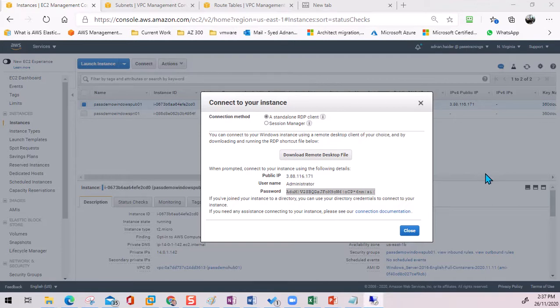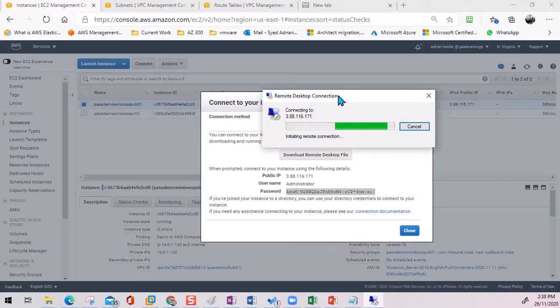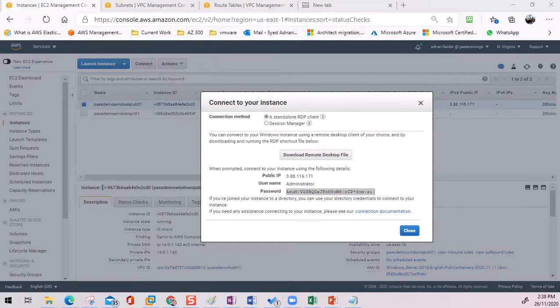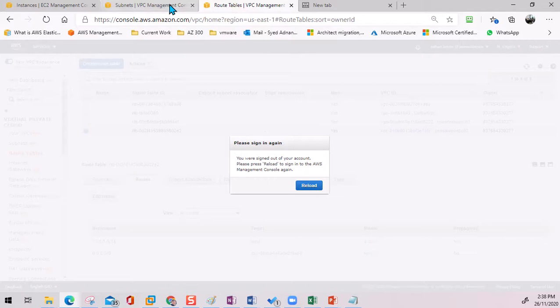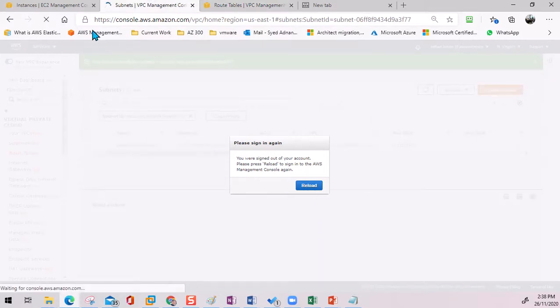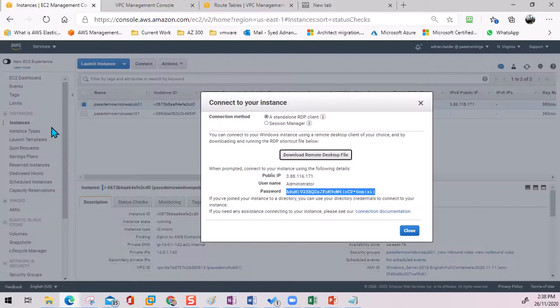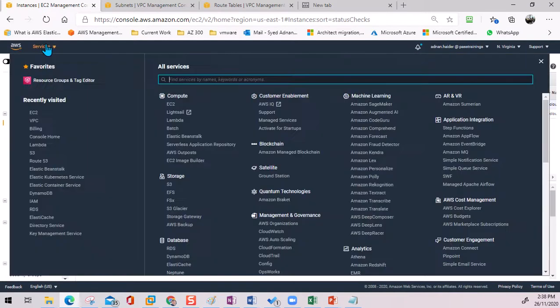So connecting to the server. This won't connect. Why? Because it will give an error message, and the reason is that we haven't created an internet gateway. So you need to know that we need to create an internet gateway and attach it to the VPC. So we got this error message. In order to fix that first error message, I need to go back to my instance screen, and I'm going to close this.